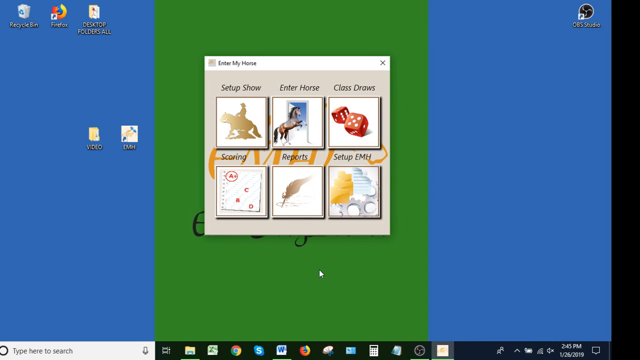Okay, so what I want to show you right now is a little bit about each of the buttons that are right here that you're going to use. EnterHorse is where you're going to enter all the information for your shows. That's where you're going to assign the back numbers and then go in and put your classes with the riders and that kind of stuff. Class draw is pretty much explanatory. That's where you're going to make your draws. Your scoring is going to be where you're going to do your scores.